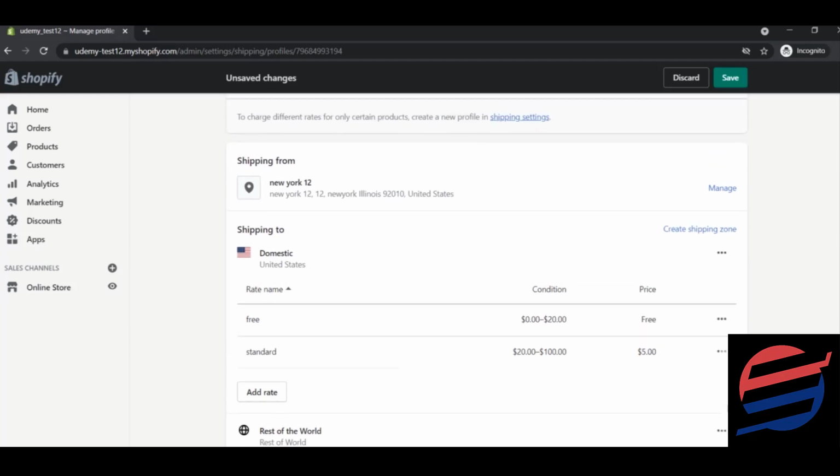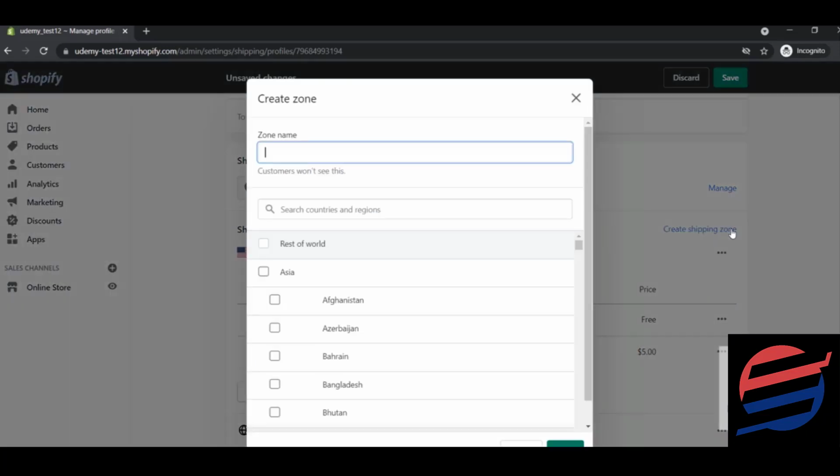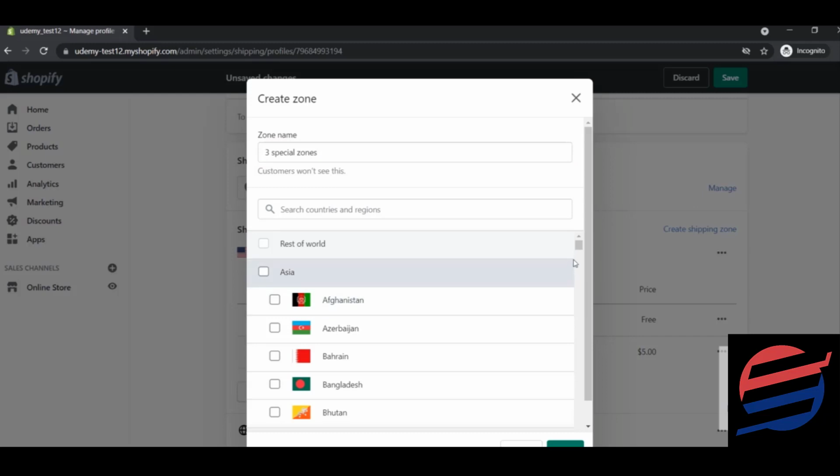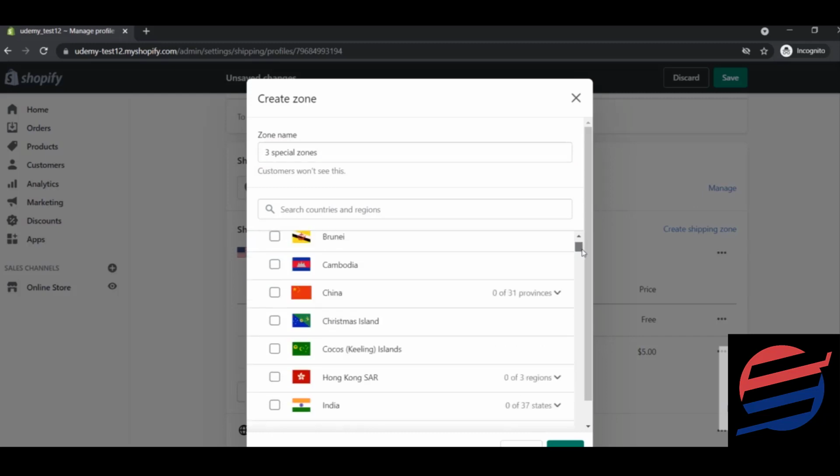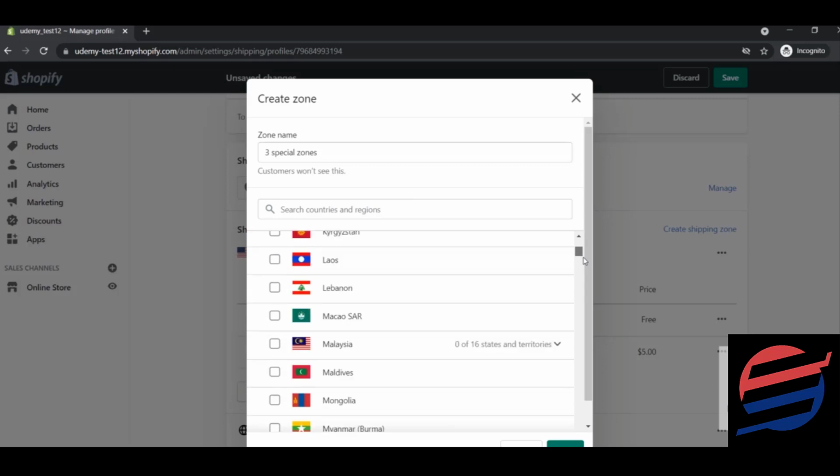So as you have only done this for the US, you can also create your own shipping zone. To do that, all you need to do is click on this shipping zone. So if you just click on this shipping zone, you will be taken to a different zone name. So you can select your zones. So I'm just giving something like that, 3 special zones. So let's select the countries from here.